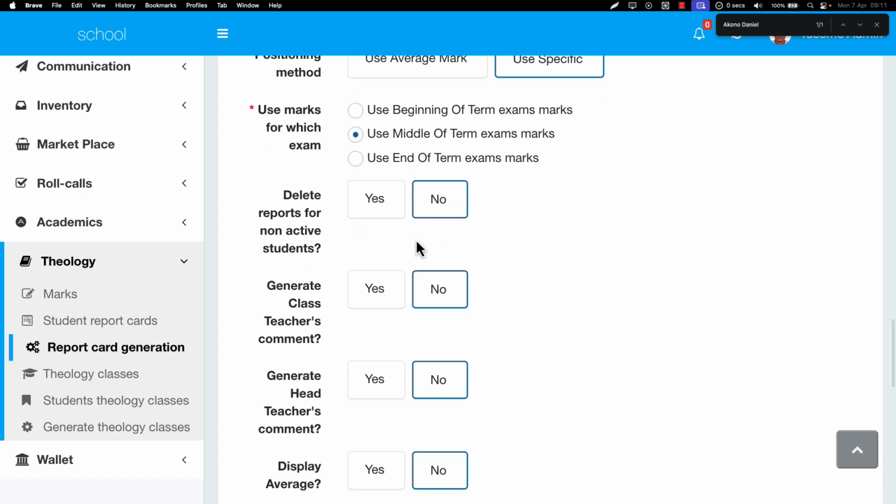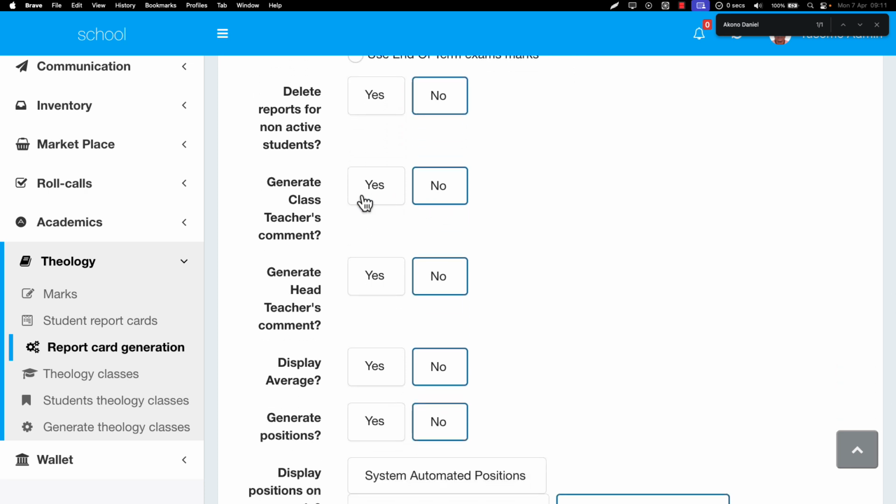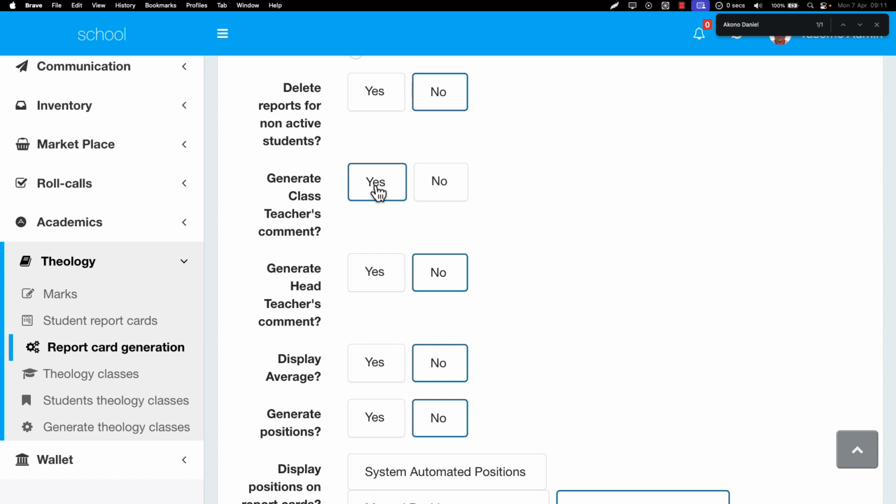Then we ask you if you want to delete report cards of non-active students. You say yes or no. We ask if you want to generate the comments through the system. If you want the system to generate the comments of teachers, you just simply put yes. That means the system will generate the comments of teachers automatically.